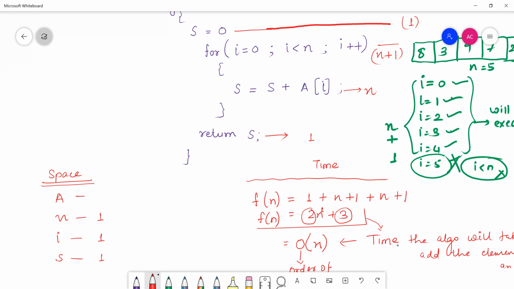Sir, the space of A will depend upon the number of elements that you are going to input into the array. So what is that value? That value is nothing but n. N is your number of elements. In our case, we have taken n is equal to 5. So A has 5 elements.